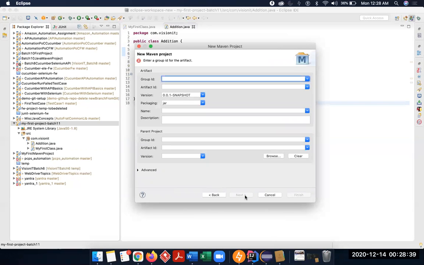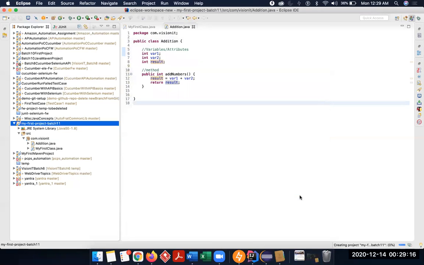You're going to see something of this sort. I'm not explaining all of that. What is group ID, artifact ID? That is something for later. When we start with the Maven project, I'm going to show you that then. But for now, just keep it simple. You write Vision IT. Just do as directed for now. Artifact ID is actually your product, your project name. So you give it a name as my first Maven project batch 11, and that's it. Click on Finish. Don't do anything else.